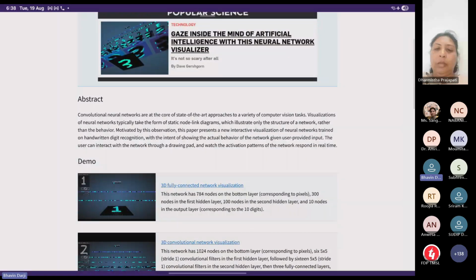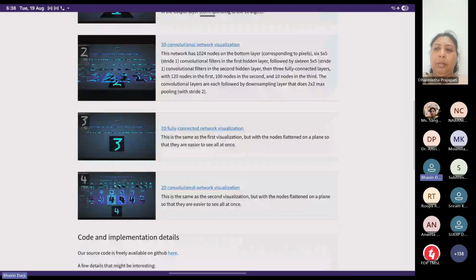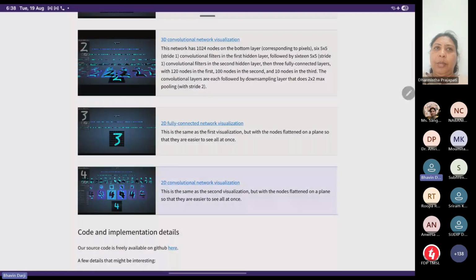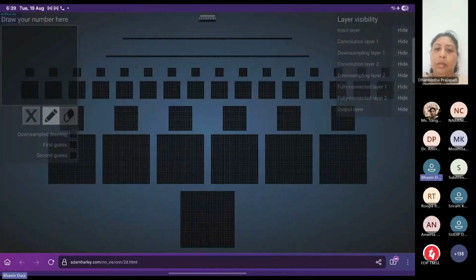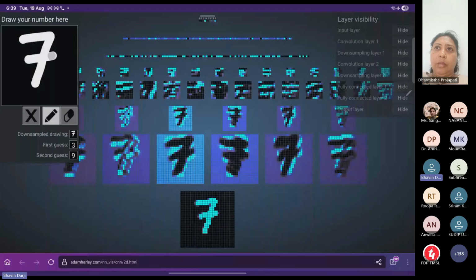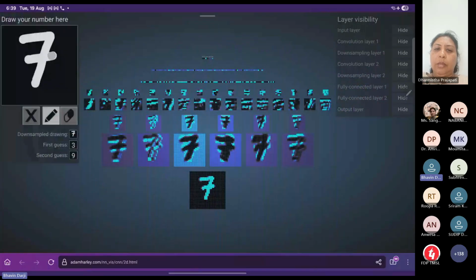Here you can see 3D visualization as well as 2D visualization. So first I will open 2D visualization, opening in private tab. So here you can see this is the website. Whatever we are doing, this will be our image. Here you can see on the bottom side, that is our image. So suppose I'm giving image, let's take 7, as an image. So here you can see what exactly is happening.